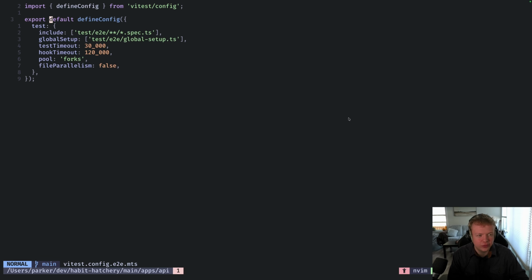Anyway, so this vitest config is setting up a couple things, some that are worth pointing out. I'm only testing the things in this test/E2E directory, and I have this global setup script here. Also, file parallelism is turned off so that the tests run in serial. This way, the database connections and sort of the seeded data in the actual database don't impede on one another and make the tests like non-deterministic, for example.